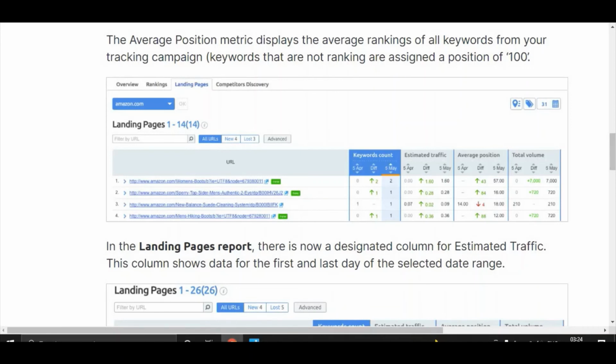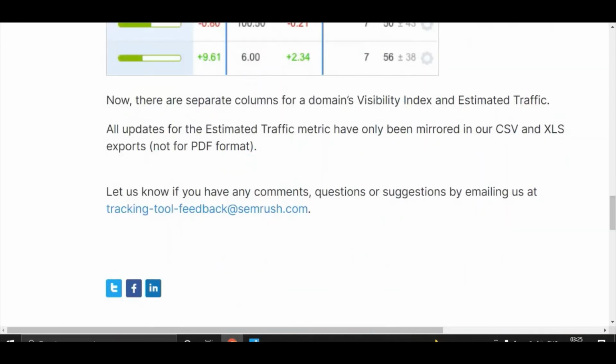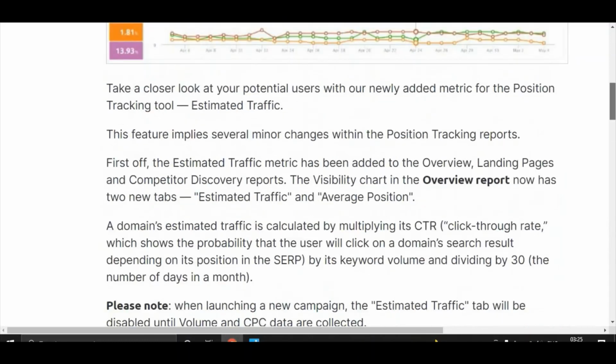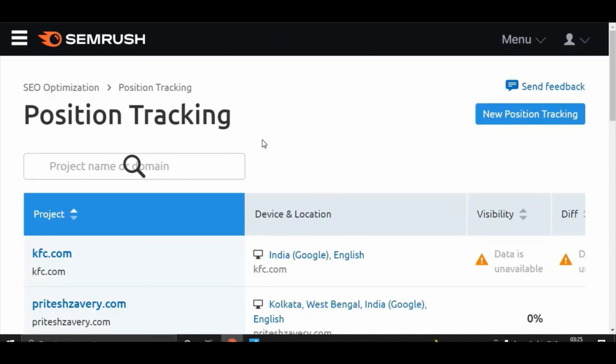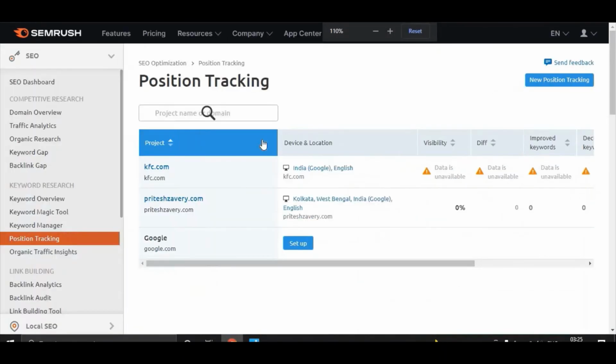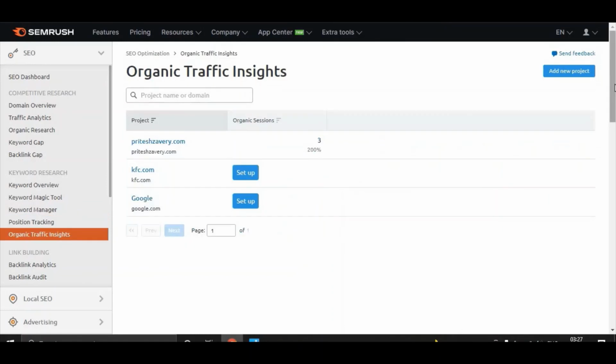Total volume, that information is there. So this is exactly how your position tracking tool works. And you get all this information on your email, right? Once you set it up properly, you can start getting this information on your email.